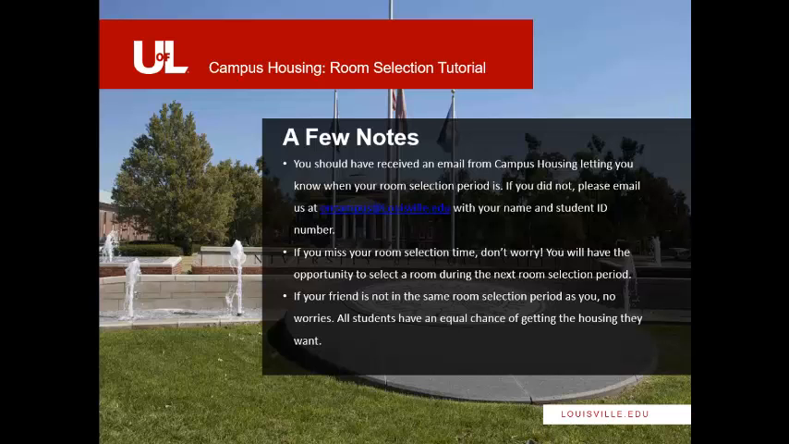If for any reason you miss your room selection time, don't worry. You will have the opportunity to select a room during the next room selection period. If you miss your room selection time, email us at the email address above and we will let you know when you can pick your room.